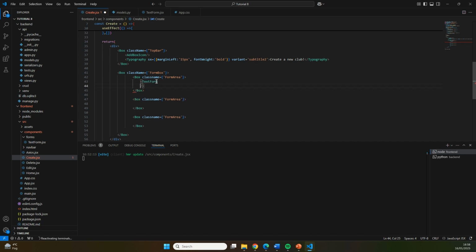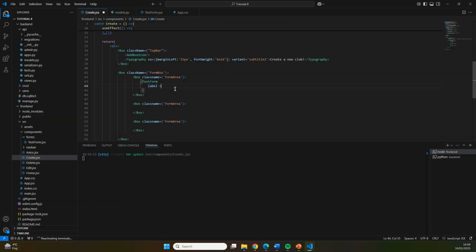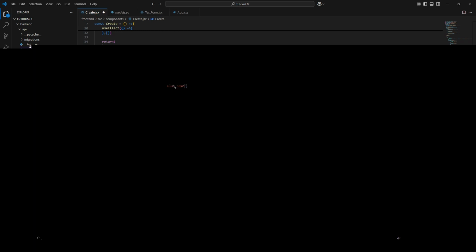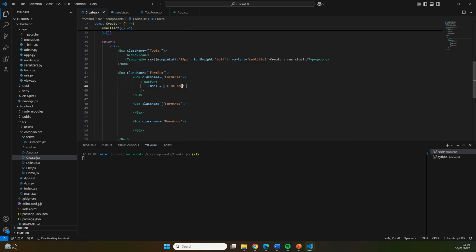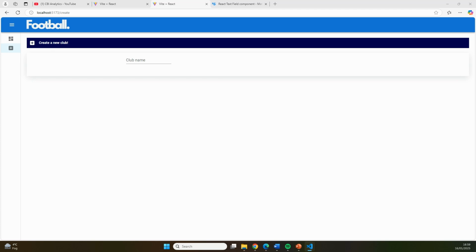But this text form needs a parameter. So we need to add something called label, because that is also what we define here. And then we can say that label in this case is going to be equal to club name, because we want this label to reference the club name. And this is also the name the user will see. So specifying club name makes most sense. And if we now go to the page, you can see that we indeed have club name right here. And it works the same as on the documentation.